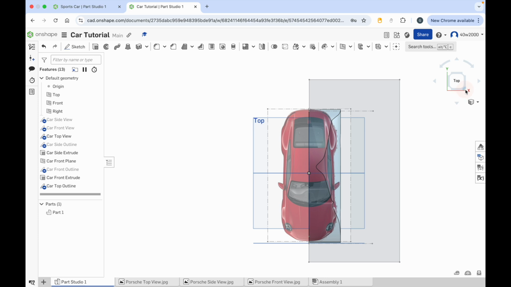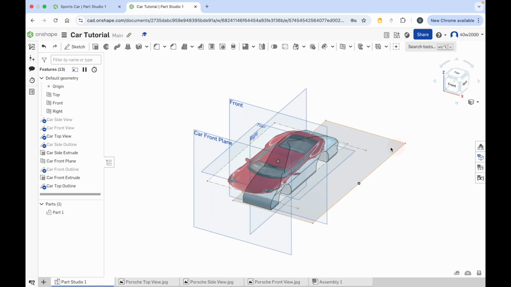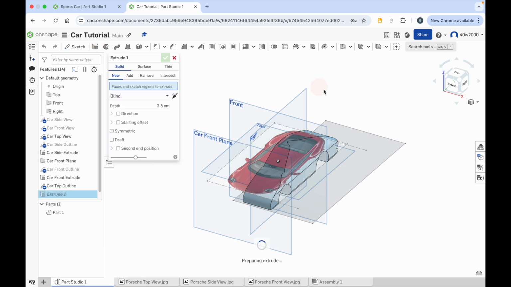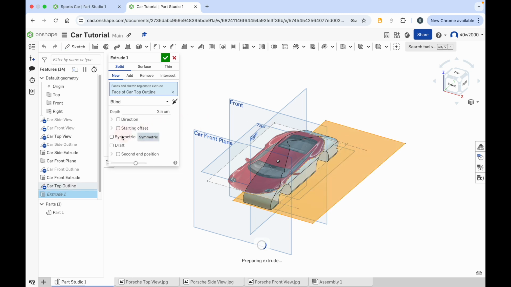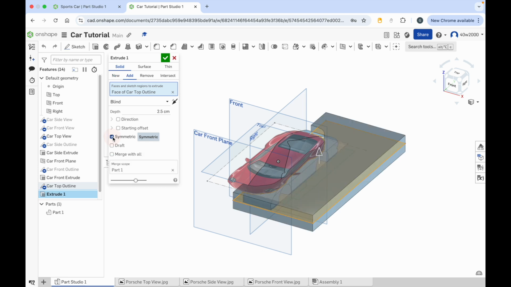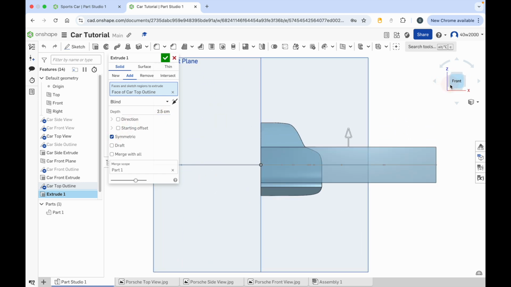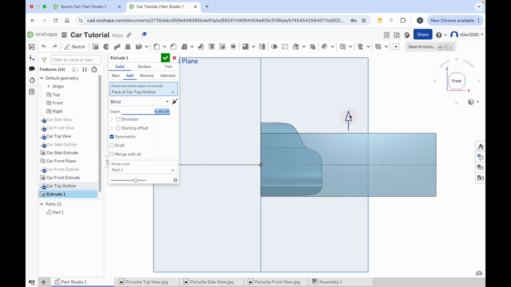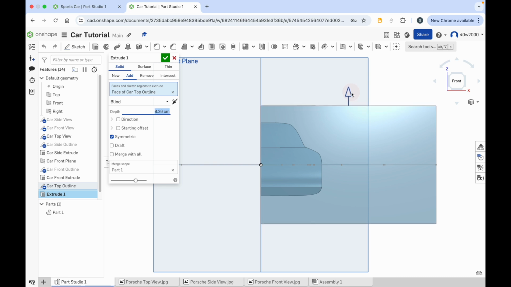And now we can switch to the isometric view, and you can see we've got this plane that we've created, this sketch. We're going to extrude that. So click on the extrude tool, click on that outline that you've just created, and make sure that you've got a check mark in the symmetric box in the extrude options. Now we can switch to the front view, and you can see that solid extrusion has appeared. It's going to be extending vertically and horizontally because we've got symmetric checked. We can click on the check mark and just drag that out beyond the top and bottom of the car.